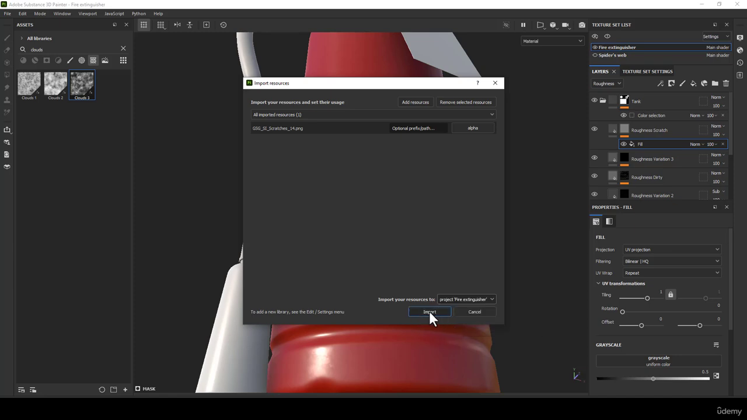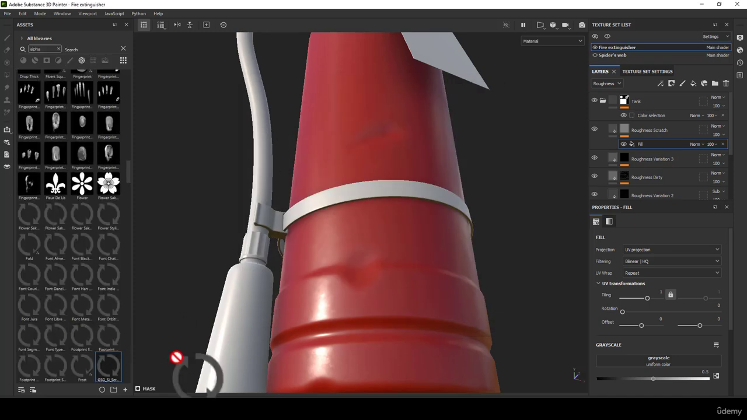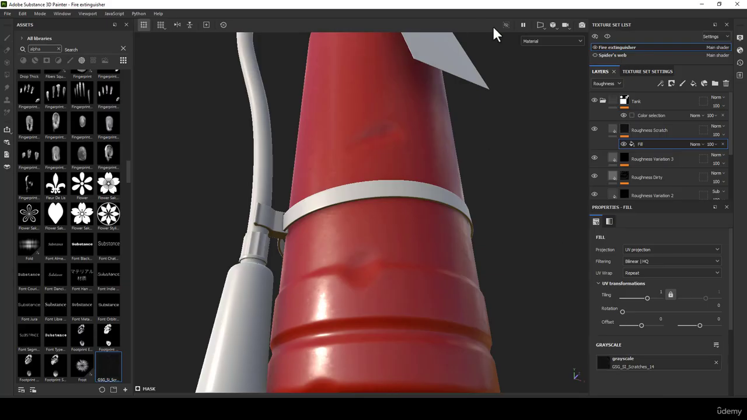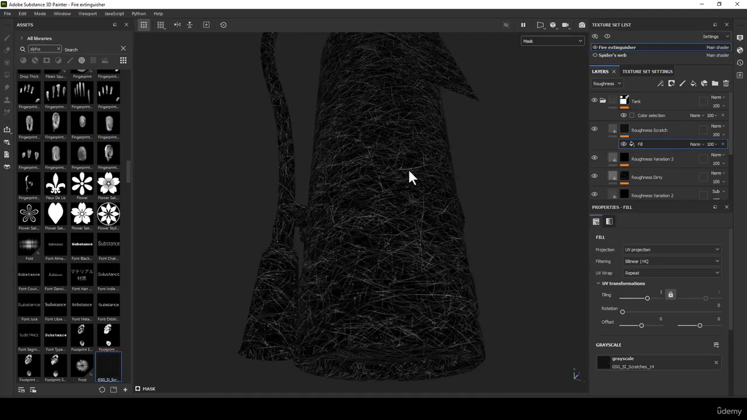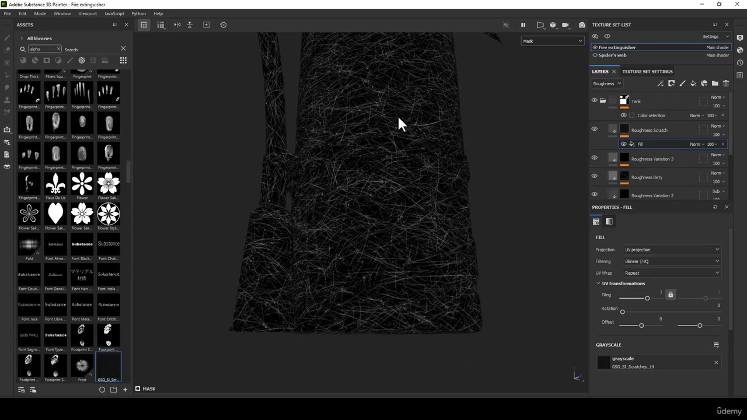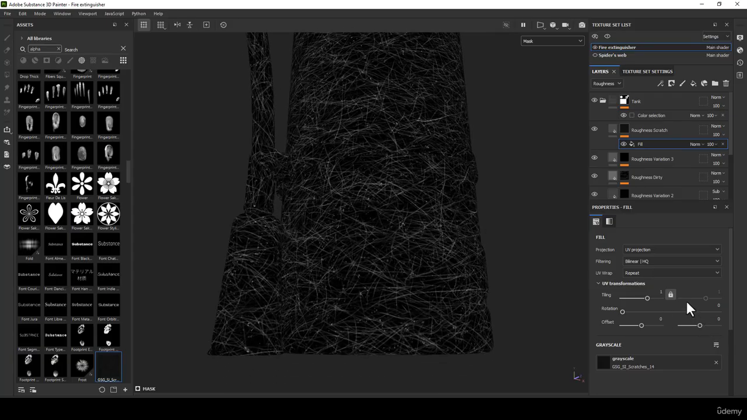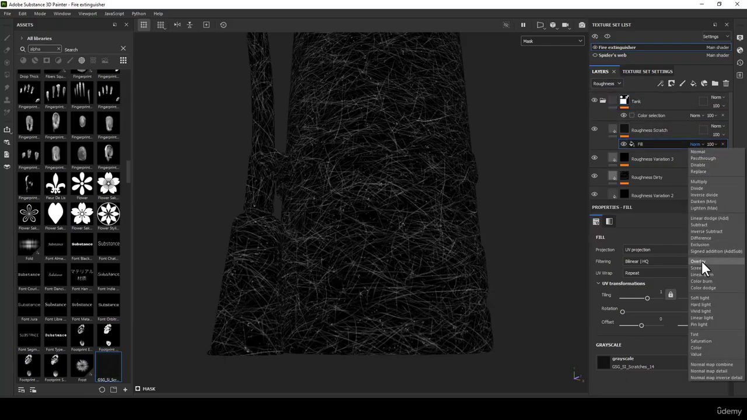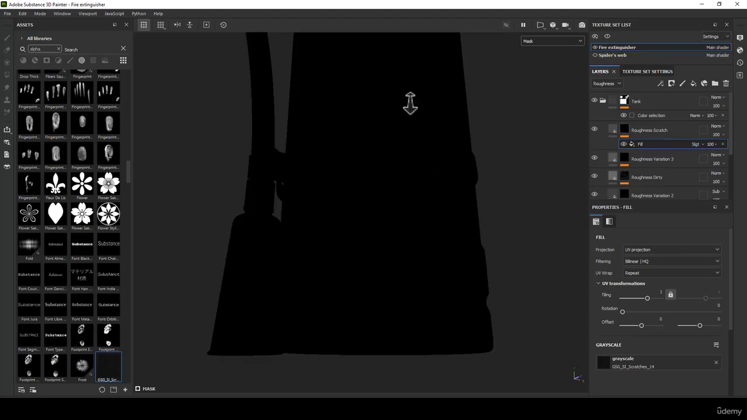Import, drag and drop, mask view. Is it good? I want it to be very small and weak. Soft light.